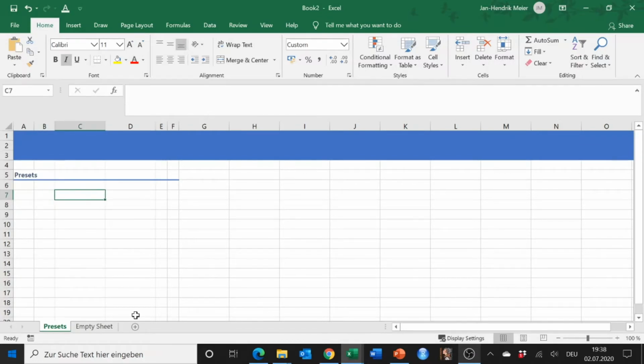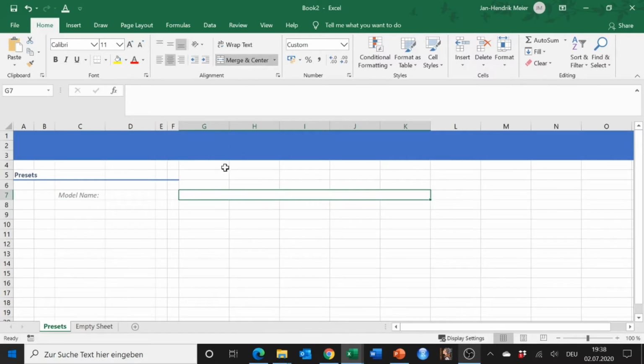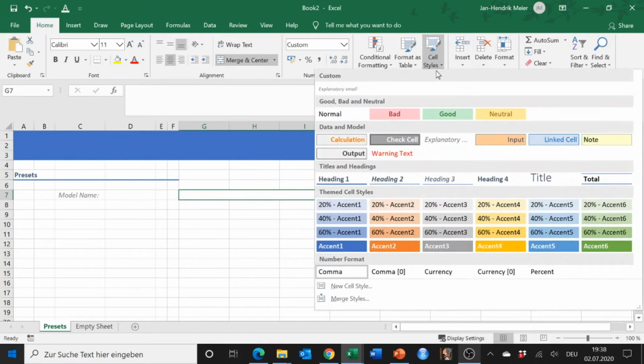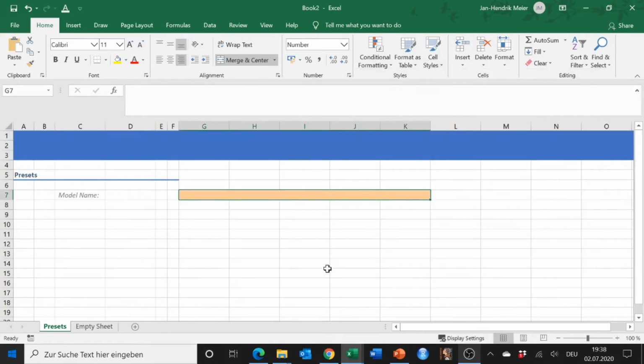And we can now set the presets. So what is the model name, for example. And we just give it a few cells. We can merge those cells. It's not a big deal here. And of course, this is an input cell, so we give it an input. And the model name is Financial Model Build Workshop. So this is the name of the model.